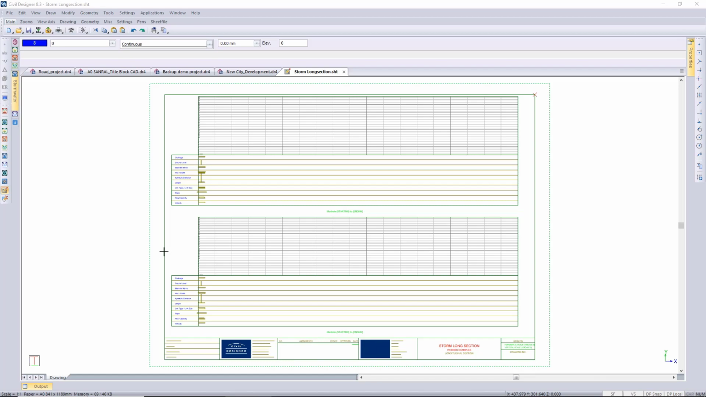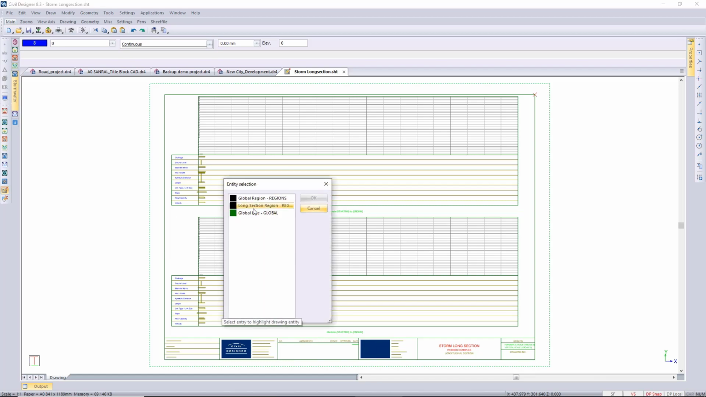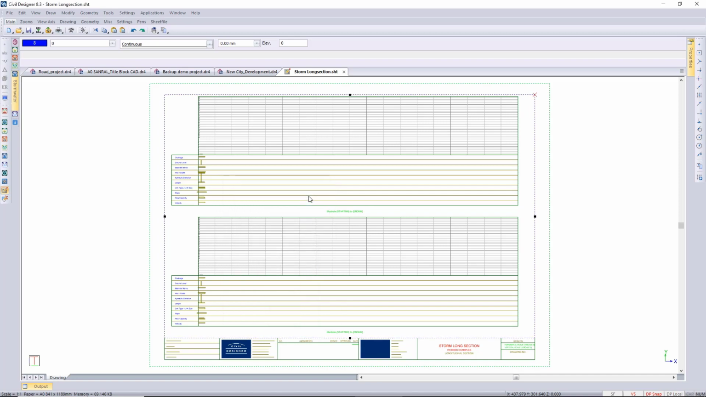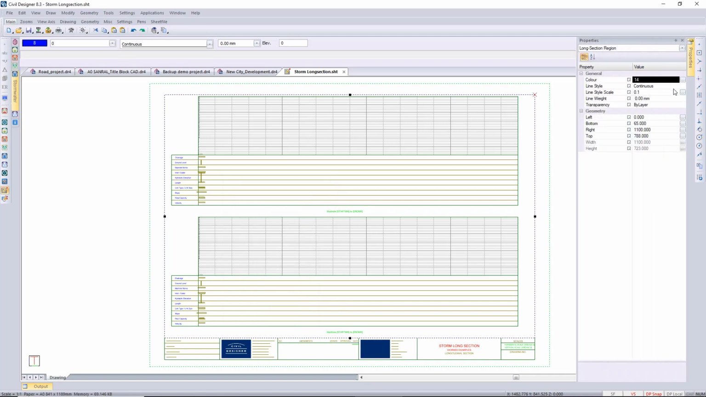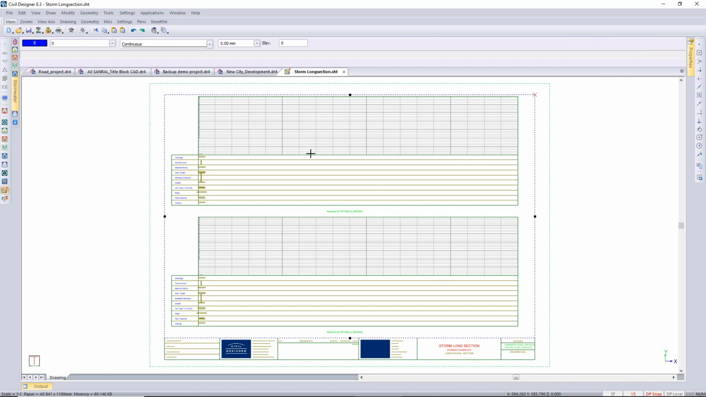I'm just going to use that selection cycling to select the long section region. Currently the long section region is allowing for 2 long section plots, and you can see the coordinates there, 65 at the bottom left, and then 788 and 1100 at the top right.